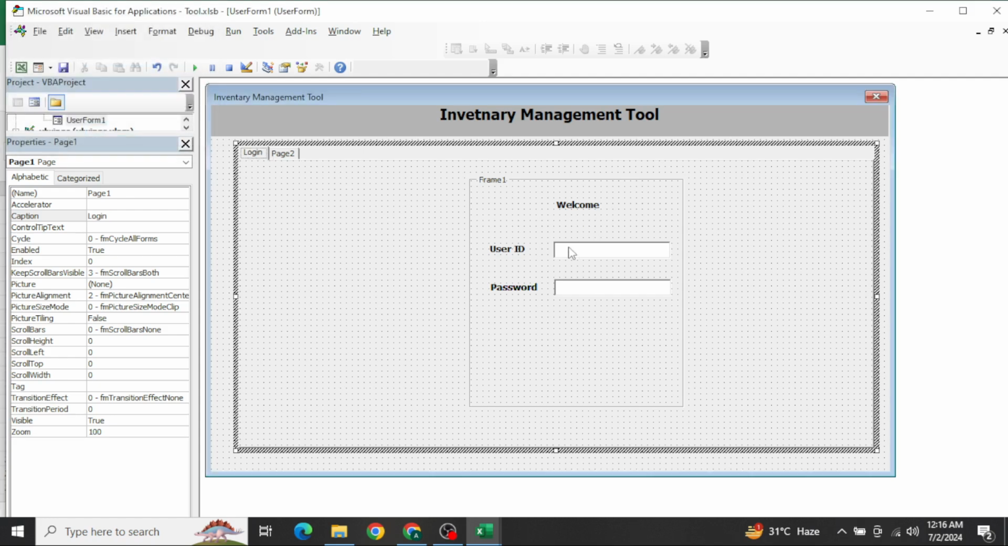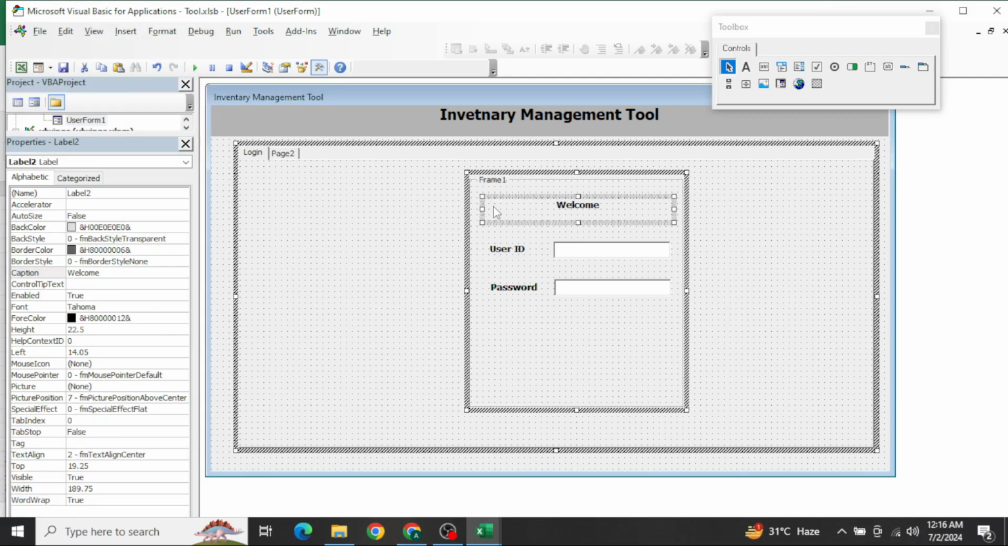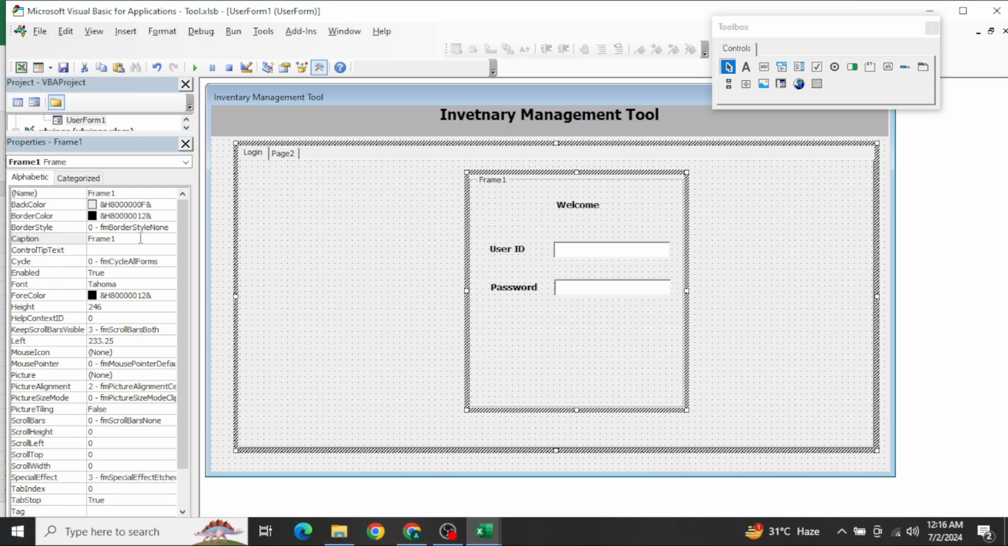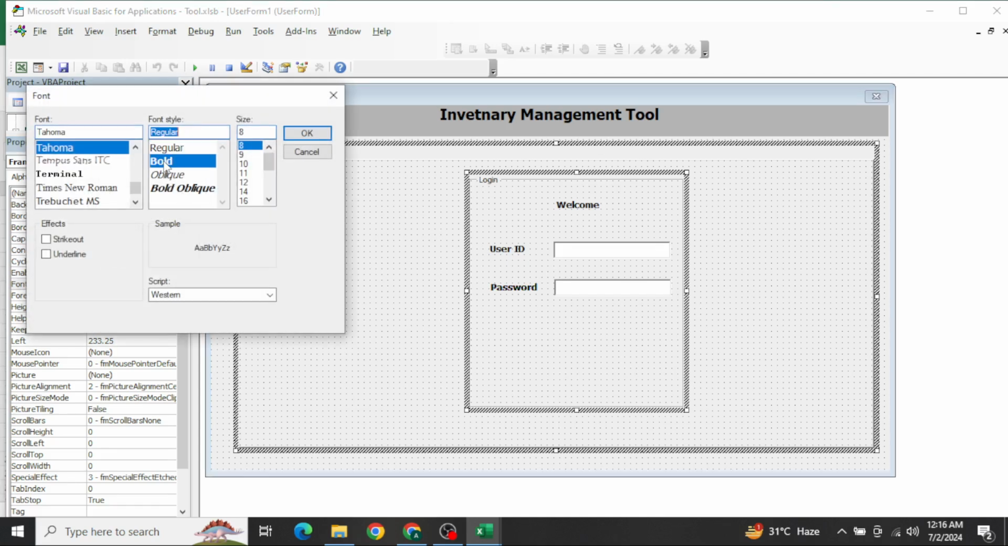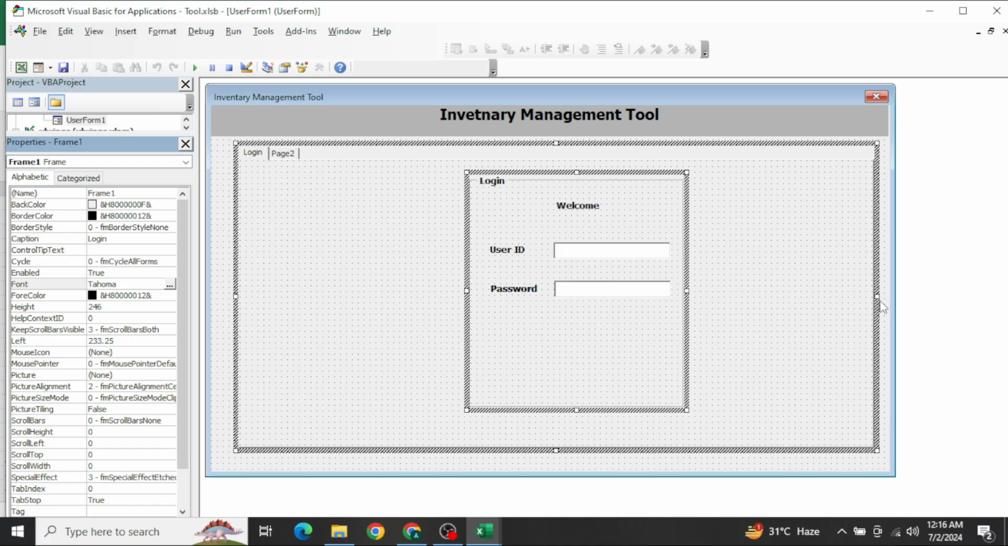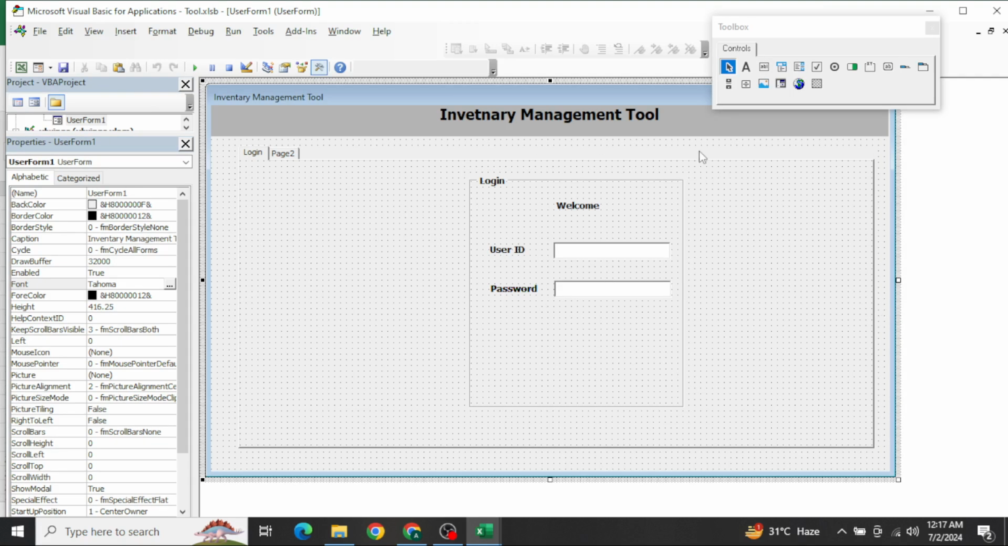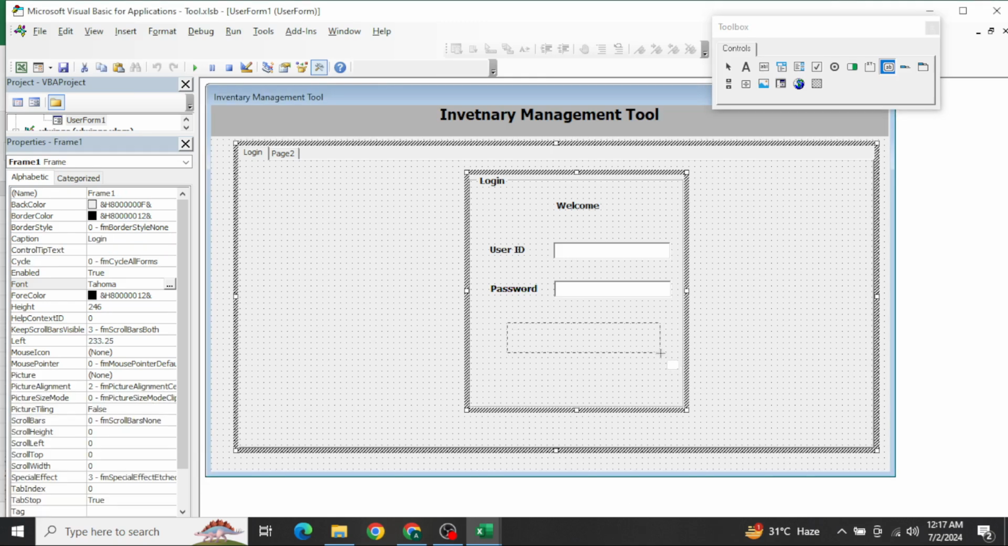Okay, and here I want to give the name of the frame as login, and change the font size of the login. Now what next we need to do, we need to give one command button here which can help us to log in here. Very simple.